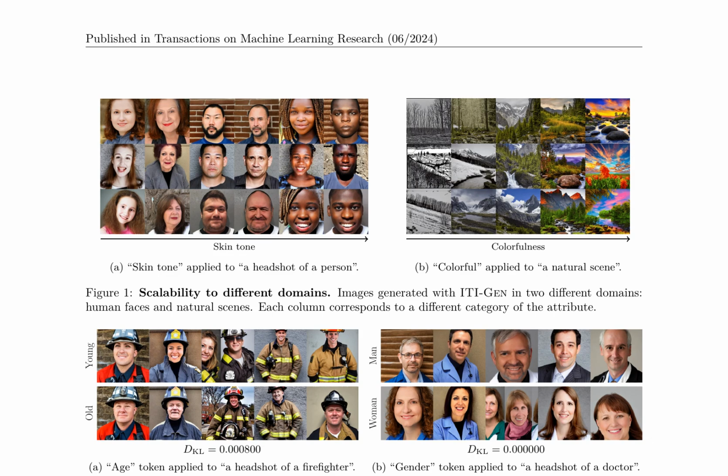ITI-GEN, a machine learning model, is designed to generate diverse images based on textual descriptions. The model's capabilities are demonstrated through various experiments involving different domains such as human faces and natural scenes. In one experiment, ITI-GEN was used to learn inclusive tokens for age and gender using the text prompt, "a headshot of a person," with the CelebA dataset. These tokens were then applied to other similar text prompts, resulting in diverse images but with slightly diminished quality.